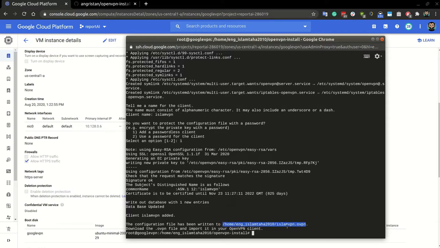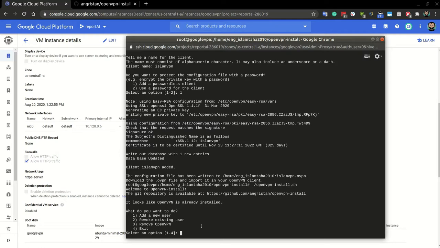And if you wanted to do anything else with this script, like create another client for your friend or another client for your Android phone, you basically have the ability to rerun the same script again, and it asks you to add a new user, revoke existing users, or remove OpenVPN, or exit. So if you need to add another user, you just rerun this script, and it's going to ask you about the client name, and that's it.